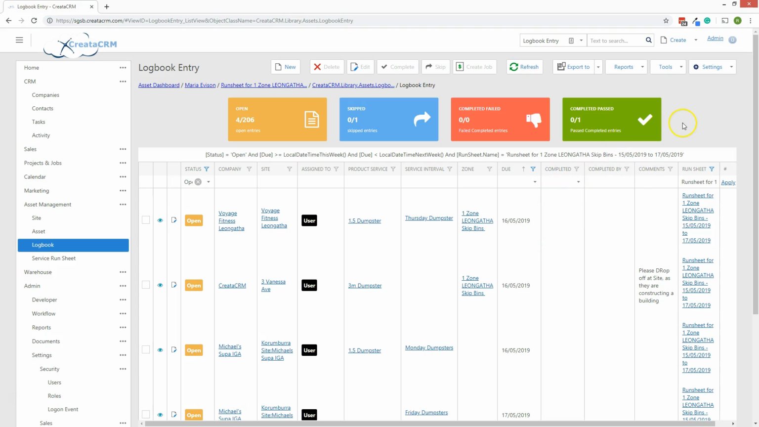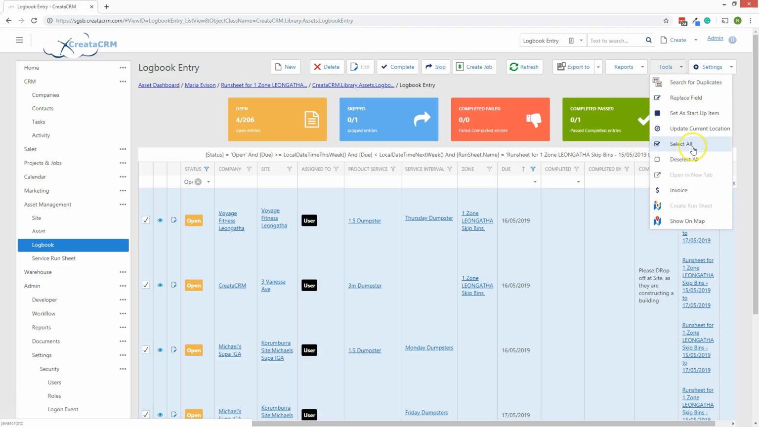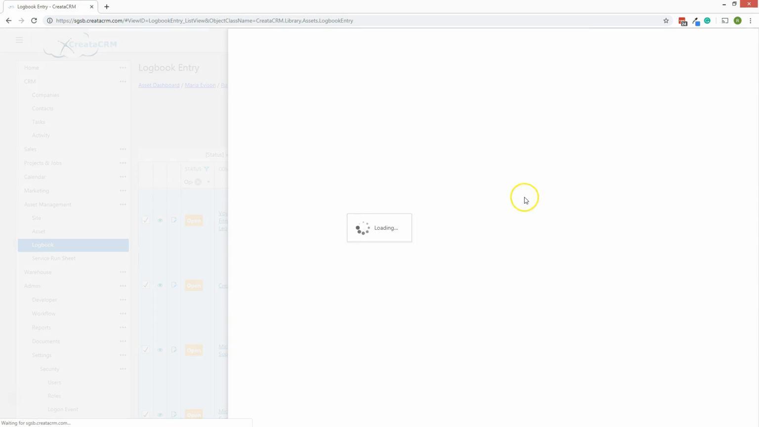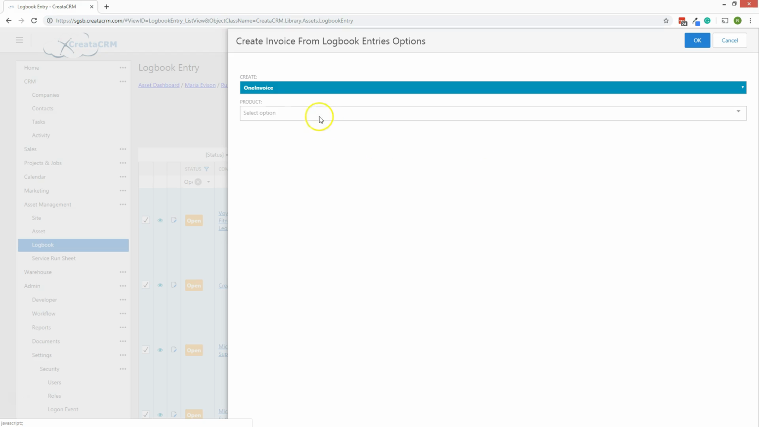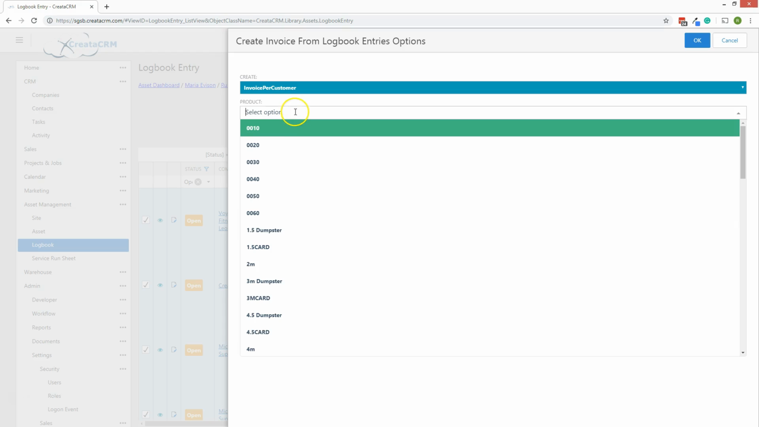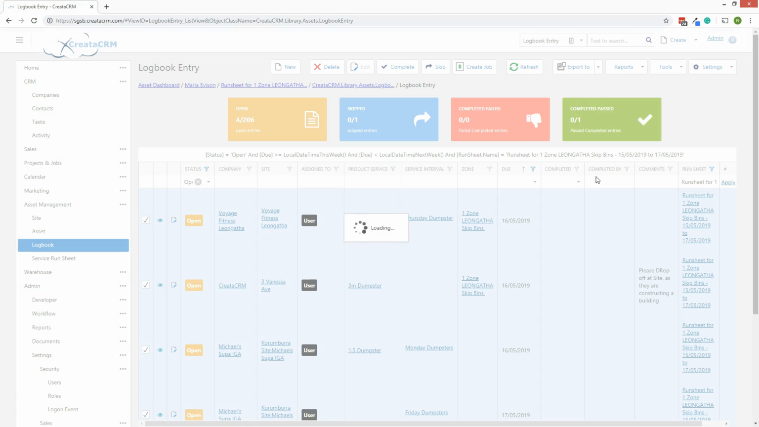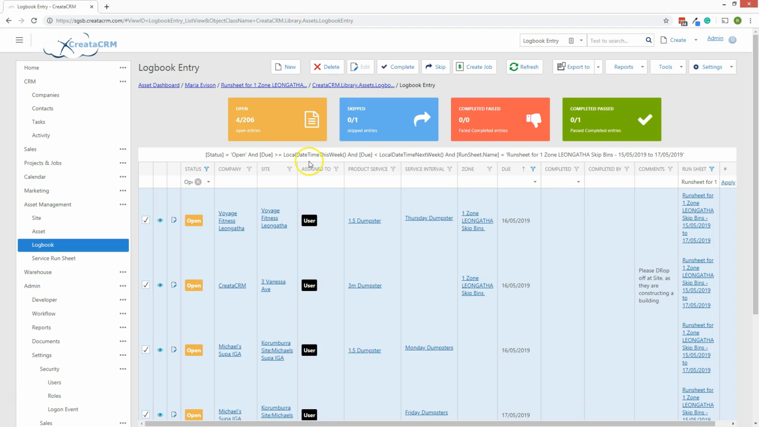The last thing you want to do, which is really cool, is create invoices from this particular lookup. So we just simply select all, nice, and we can go to the tools drop down menu, invoice here, and that will create multiple invoices. Remember, you can do one invoice or a per-customer invoice. You can select the products that are not connected to dumpsters on here, and then click on OK. And that's created a number of invoices. So we'll just quickly share what that is.